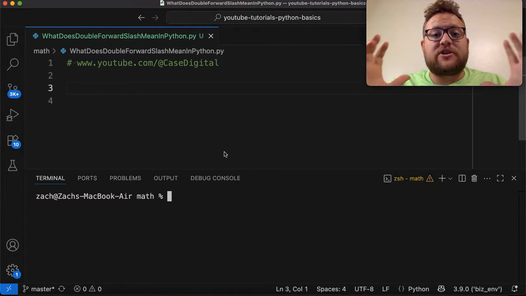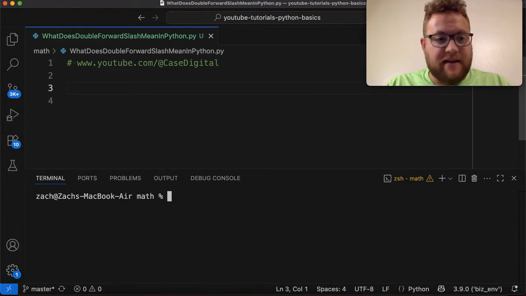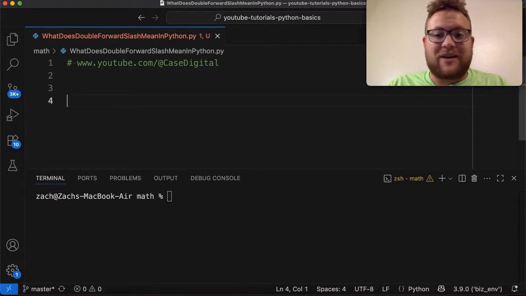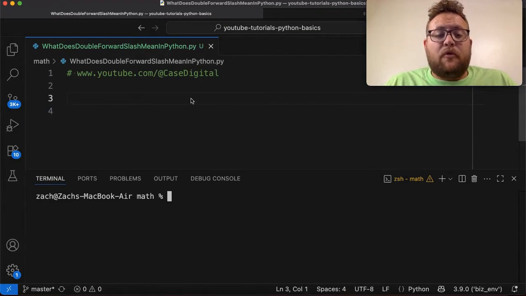Today we're answering the question of what this double forward slash does in Python. You've probably seen it and wondered what it means. So let's hop right in and talk about it. That double forward slash in Python is what's called floor division. Now let's get in and show you what it does.